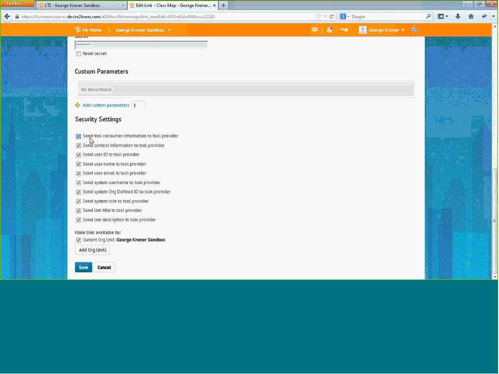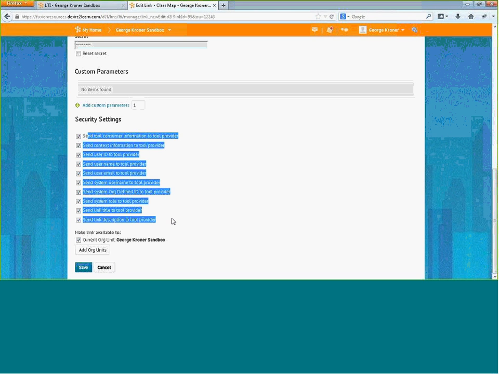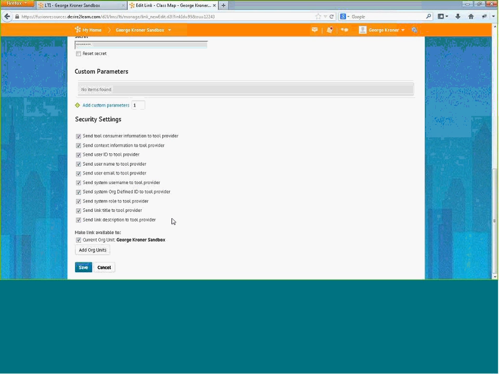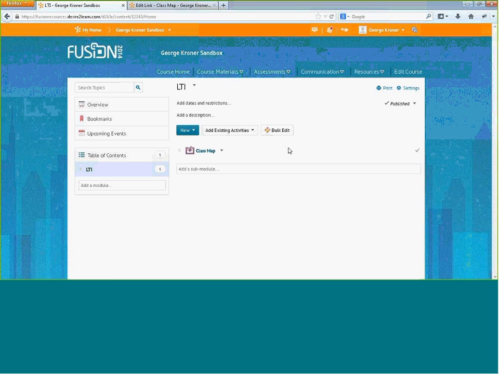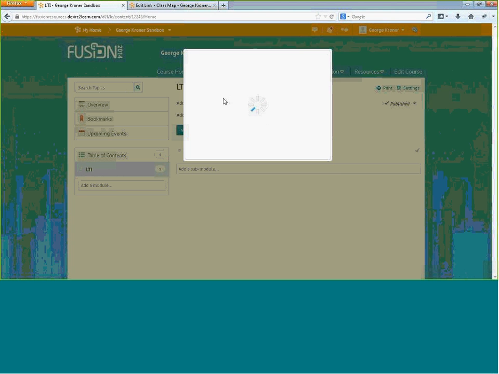Under Security Settings, you're also going to see a number of checkboxes as well. If you intend to pass the SIS identifier of the course and the user identifier of the user over to the third-party system, you're going to need to check more of these than is the default out-of-the-box configuration. So make sure you go through the documentation and send only the information you need to send to that third party. Once you configure the link, it appears in this External Learning Tools dropdown.